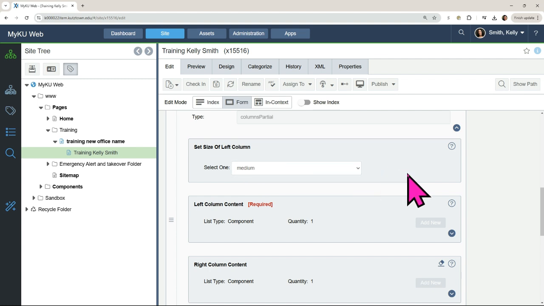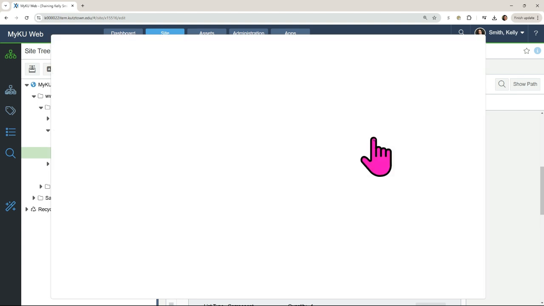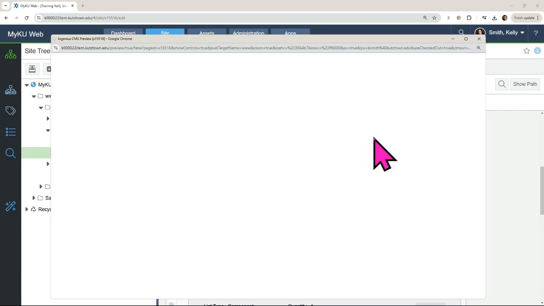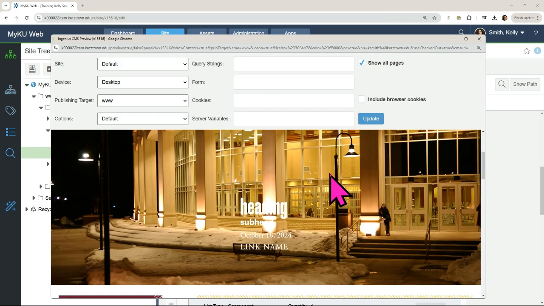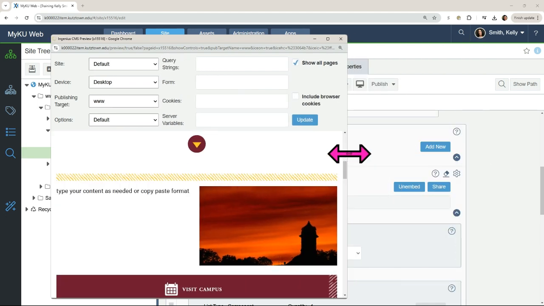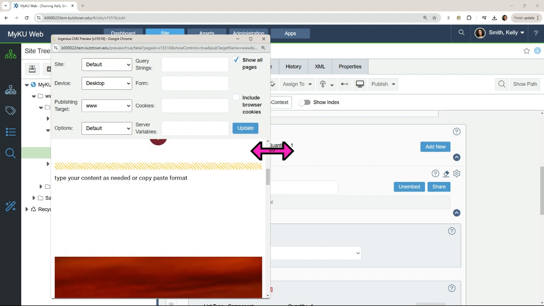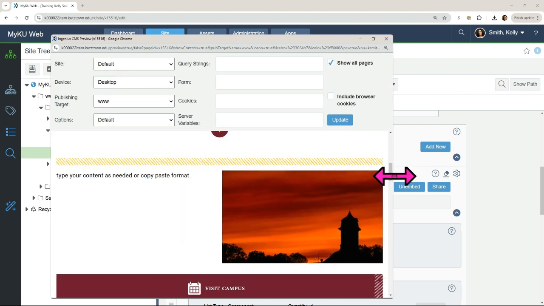We've defined that size of that left column. So in the very top of this content area, we can save and preview. And then once that preview loads, you'll be able to see your content next to your image. And then by sizing that window of the preview, you'll see how that responds down on mobile.